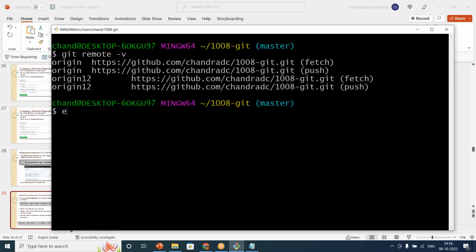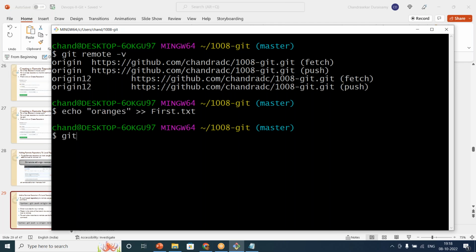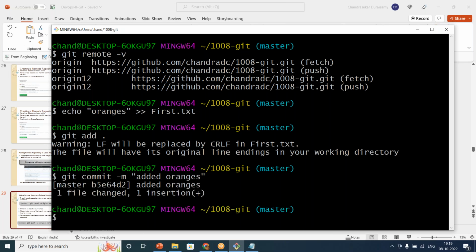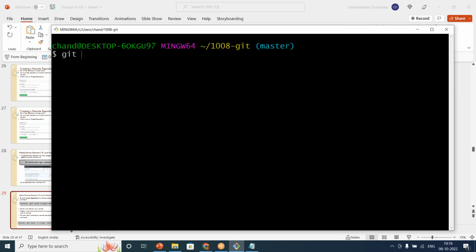Okay, now let's go and do echo, okay, and do it first, and then just go and say git add, then git commit -m, say, okay. Now I'm going to do git push origin 1 2. It is also pointing to the same repository, so don't worry about that.